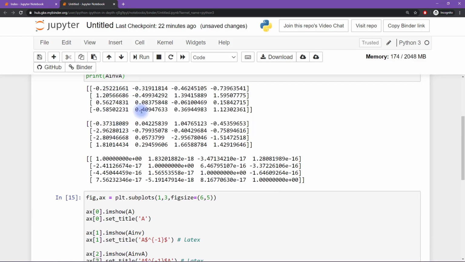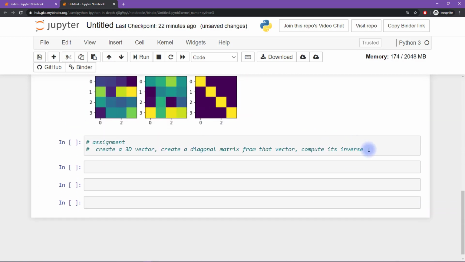Okay, once you've created that diagonal matrix, then you compute its inverse, and then you want to print out both of those matrices like this. And you will discover the interesting property of the inverse of a diagonal matrix. So you can pay attention to the elements of the diagonal of the inverse and the elements of the diagonal from the original diagonal matrix.